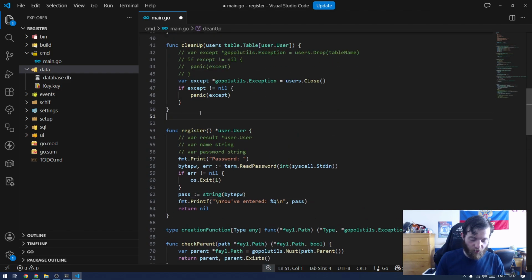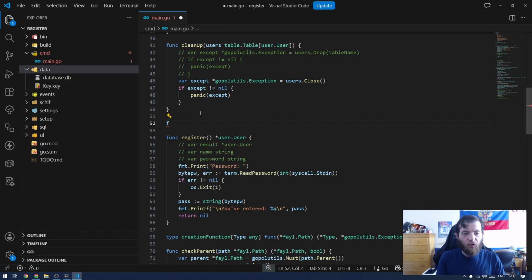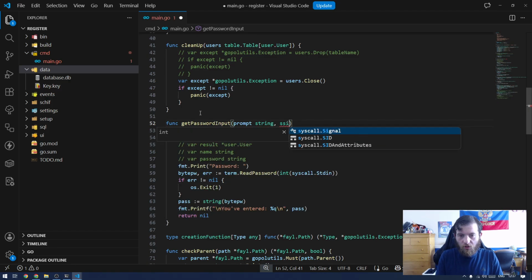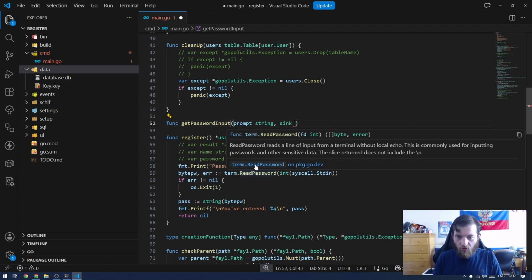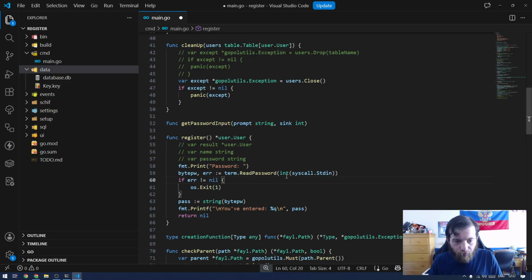Okay, so I should probably create a function for that. Function, get password input. Sure. We're gonna change that to a GUI form eventually, but I want to get something up and running. So I guess prompt, which is a string, and sync, which is, I guess, a file descriptor. Is that an int? It is. It's an int. And that's going to return a string.